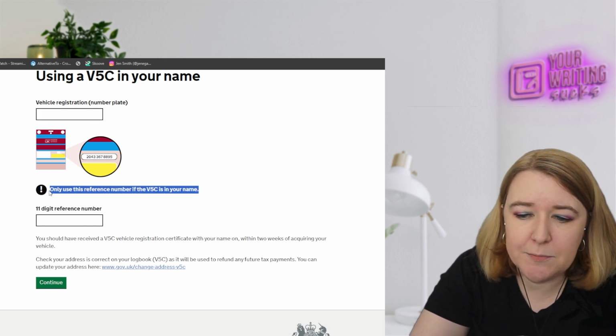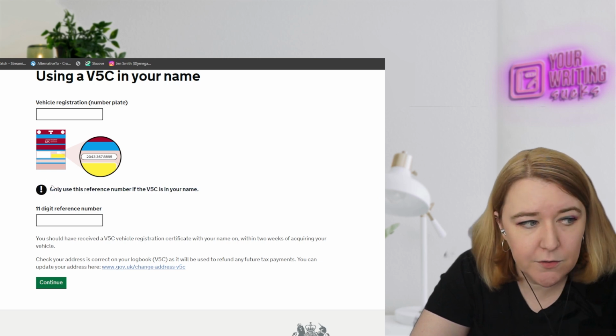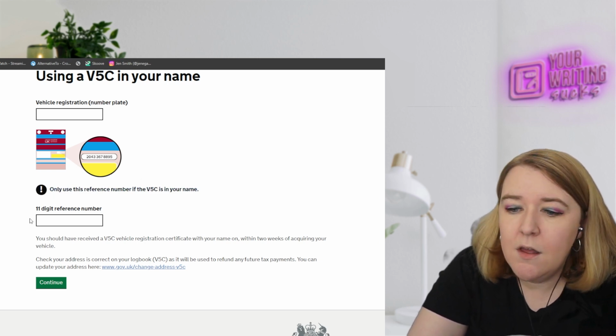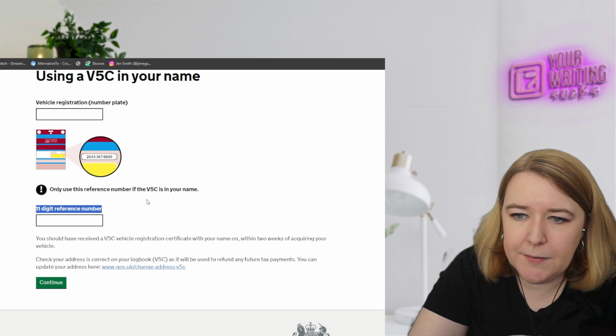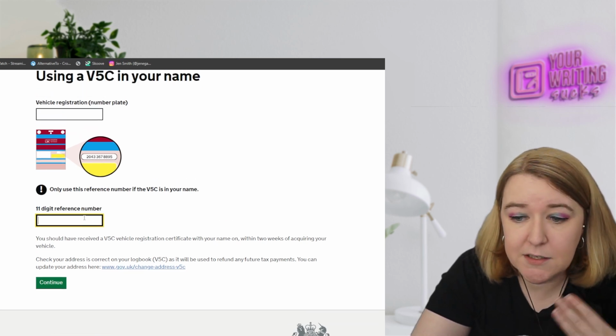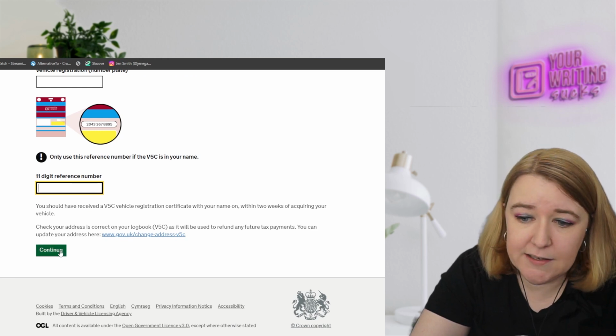There's a little exclamation mark component here, which is what is used to highlight something that's very important to know before you go any further. And then you've got the 11-digit reference number, which is this one. So it's showing you where that reference number is. Pop it in there, then you can continue.